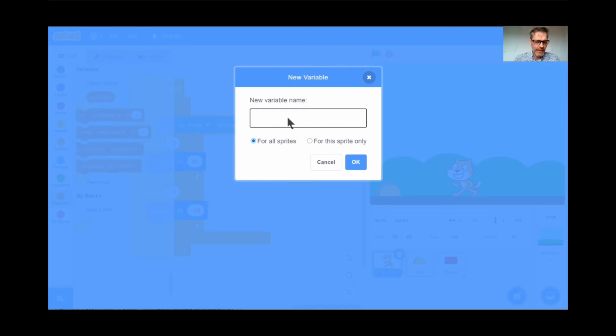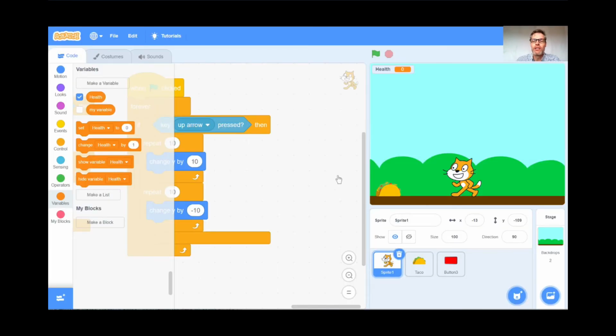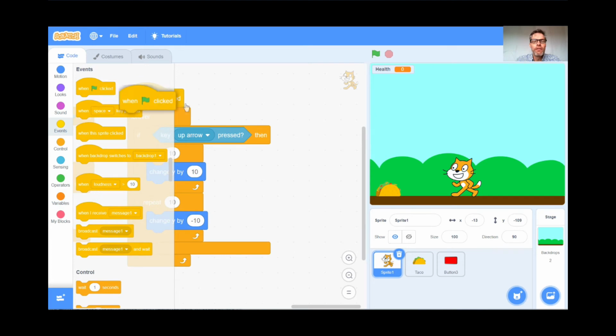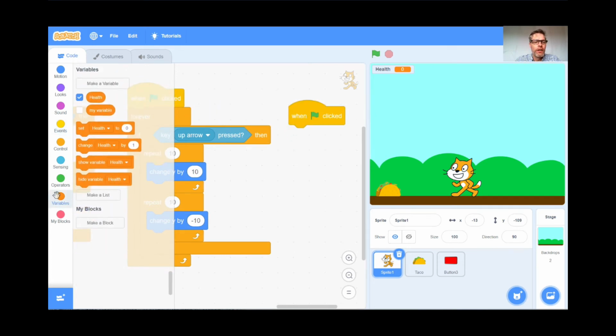And I'm going to call this health. You can call it whatever you like when it's your turn to code. I'm going to call it health and click OK. Perfect. There's the health right there. So now we got to code it so that you get and lose points. Okay, so green flag. When the green flag is clicked, let's set our health to 0. So variables, set health to 0.